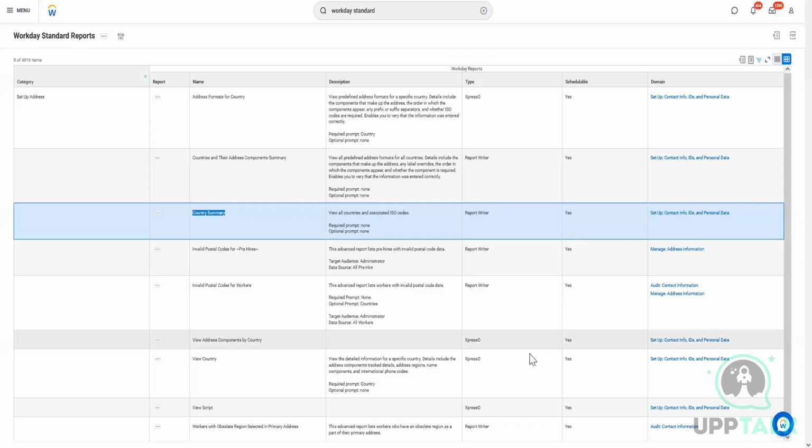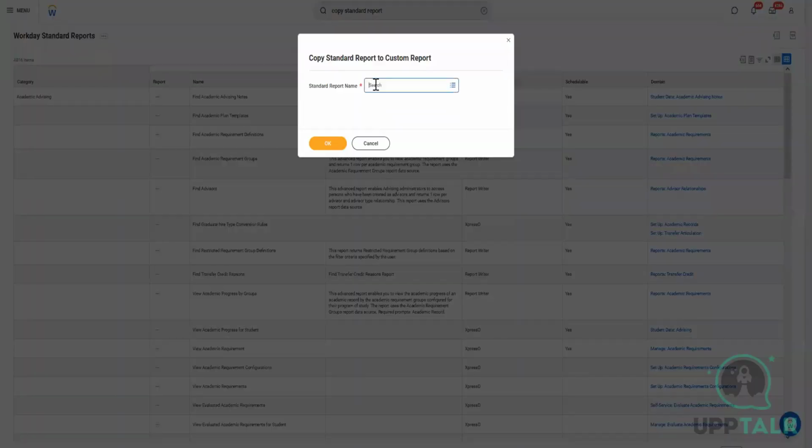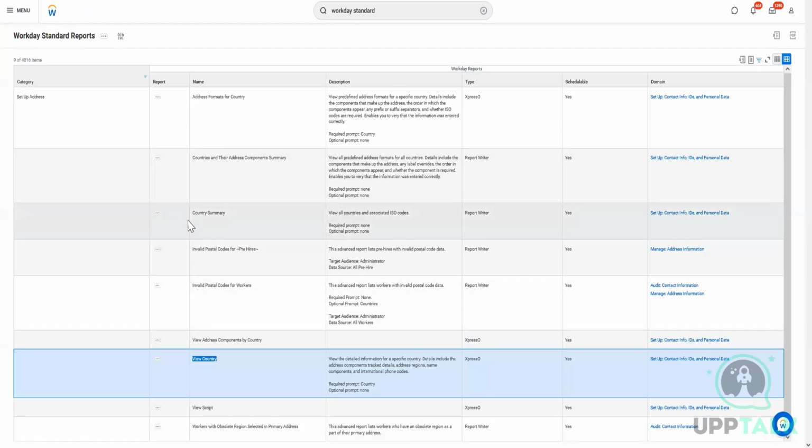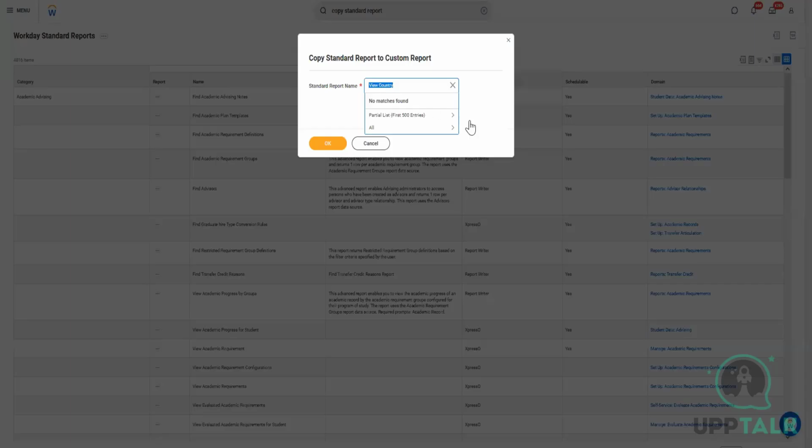But if I try to access an express report, let's say view country, this is the express report. Let's try. I won't be getting view country to copy, because this is an express report type, which you cannot copy. Only report writer type you can copy. That's the reason I'm getting an option to select this report to copy.